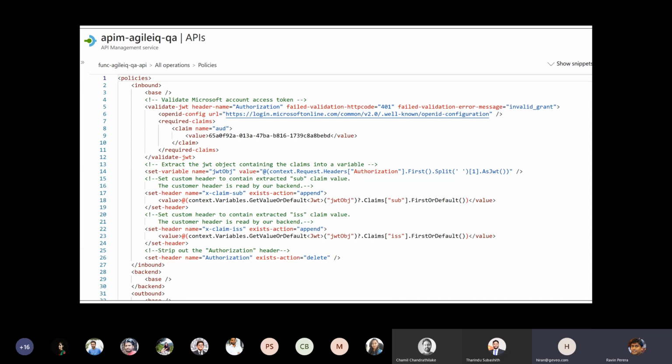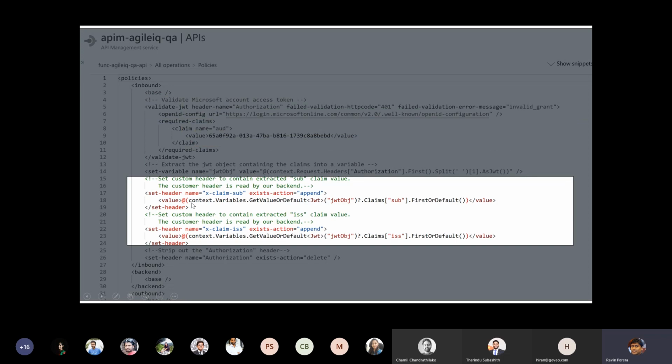But there's another flexibility offered by API management. Even though this is XML, this is actually C#. See this context get value or default. This is actually C#, so you can mix C# in XML. If you wanted, you could write complicated custom logic, though then it would become very complicated. I don't know whether there are any limitations to that also. This is just plain old C#, so you could write custom logic here.